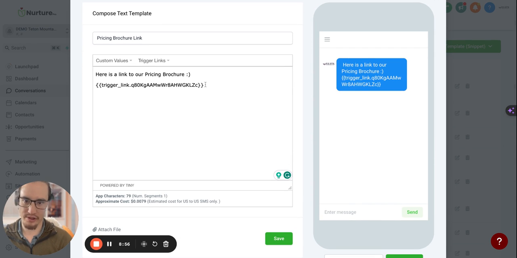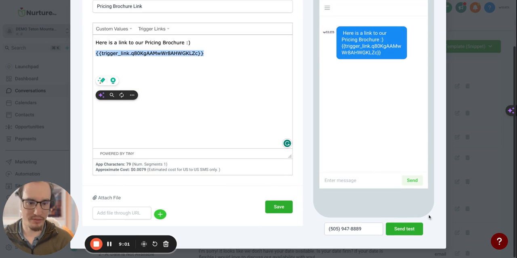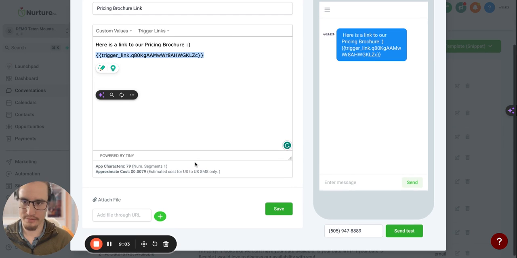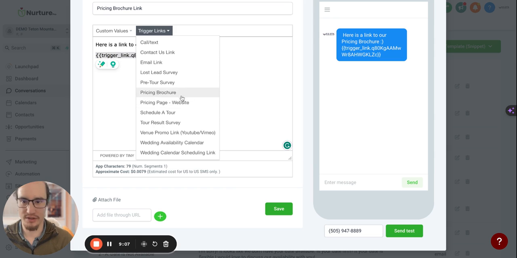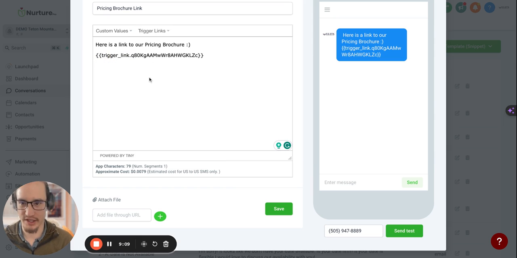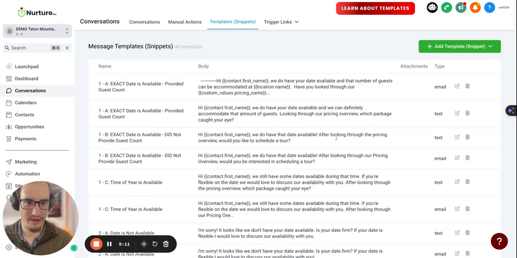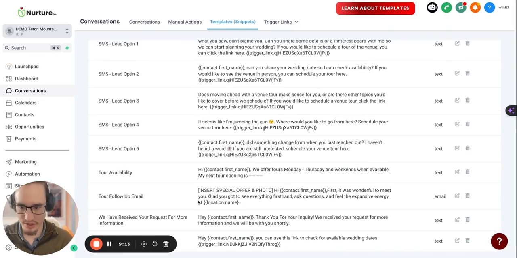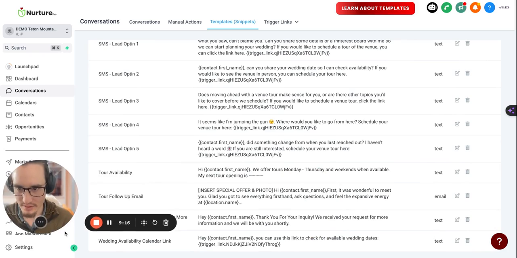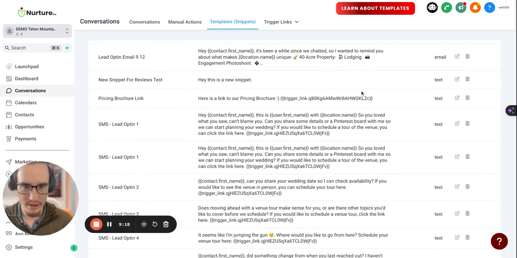And so we created that trigger link. It puts in that weird trigger link there, and then that will just text through a clickable link for them to click on, and that will take them to each of these pages that we have set in the trigger link section. And so if we want to save that, that will create our pricing brochure link. That's right there. We just created that.